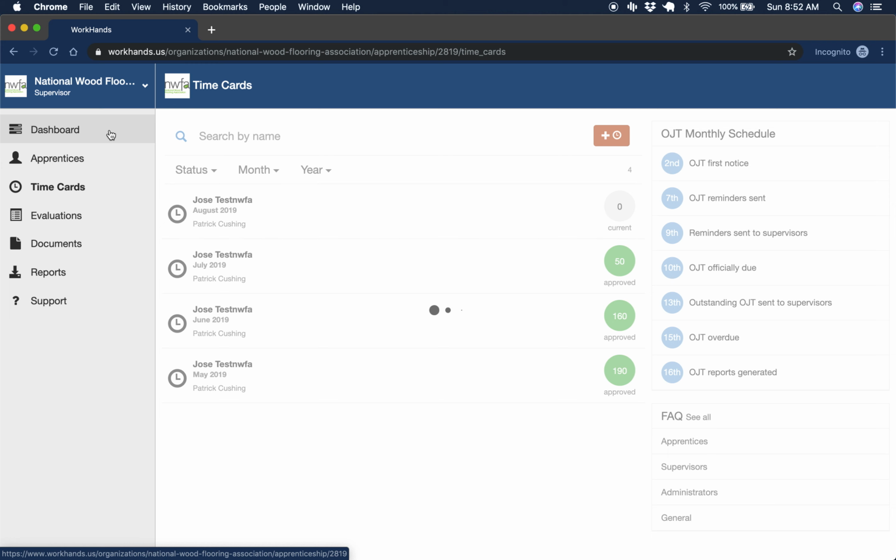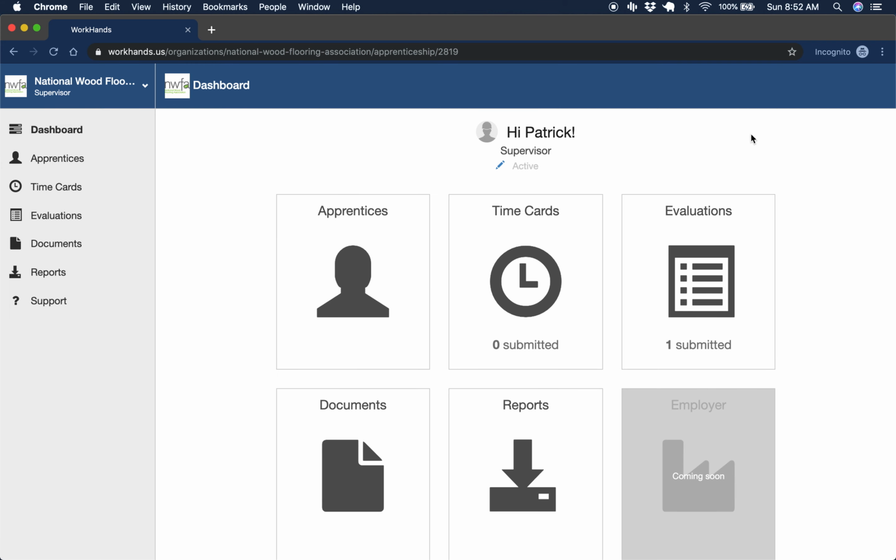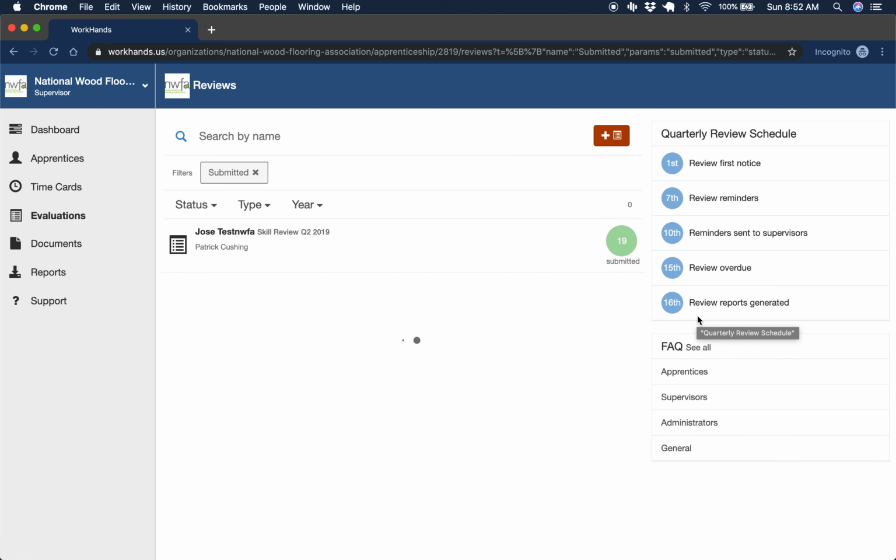In addition to the hours, because your apprentices are doing a competency-based program, you'll have evaluations. So apprentices do a general self-evaluation, and they submit these over to you for approval. All the same system, we just do these quarterly, so you're not having to do these every single month. When these get sent over to you, again, you'll get a notification, either text message, email, or app notification, depending on how you interact with WorkHands.